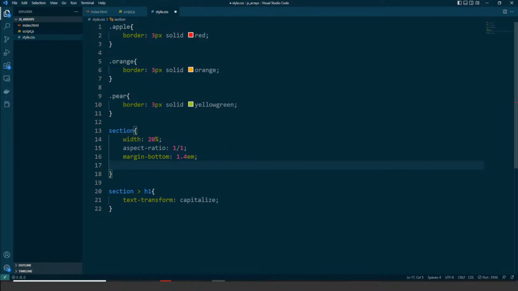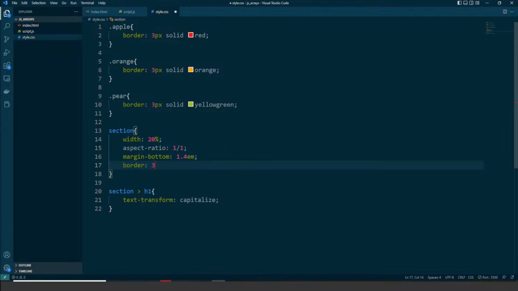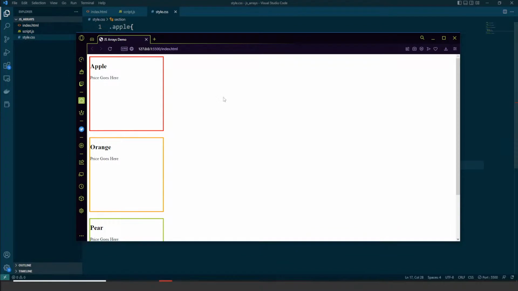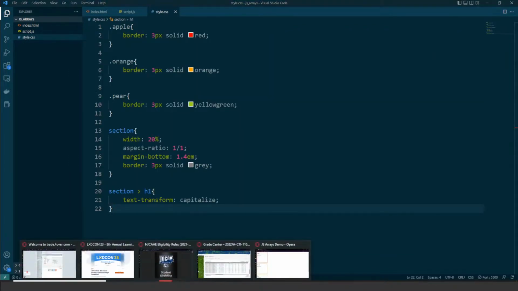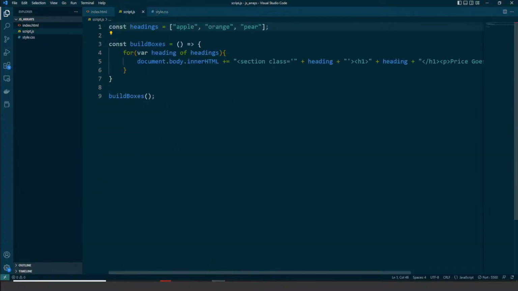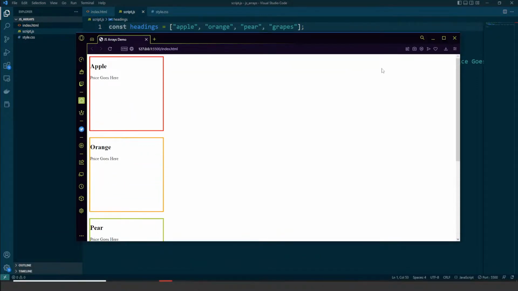So maybe for everything else, we could do border 3px solid gray. Right? And since class is more specific than element, these should still be colored. We can take advantage of our specificity rules there. But if I add another element to our list here, like say grapes, then that's going to automatically just add a new box to my page. And so that's the big deal that we're getting out of here.